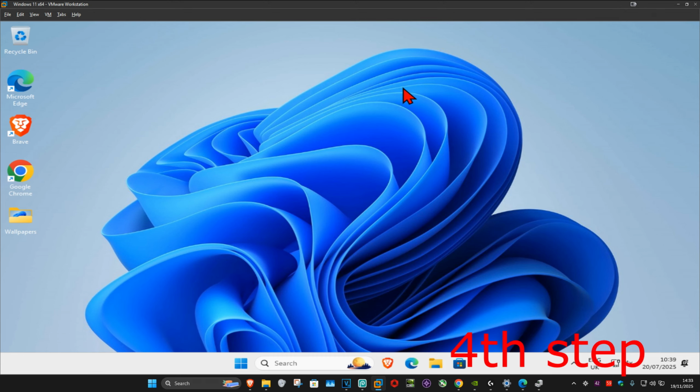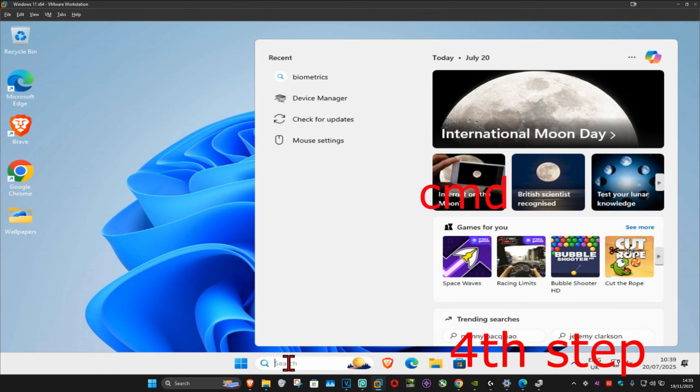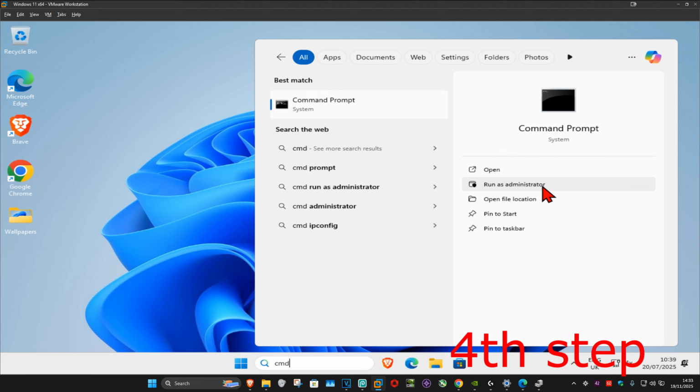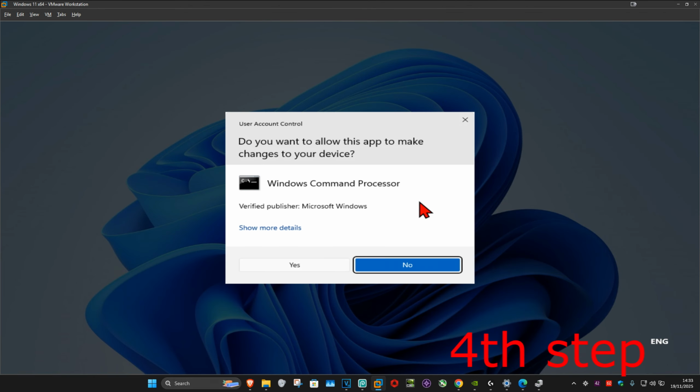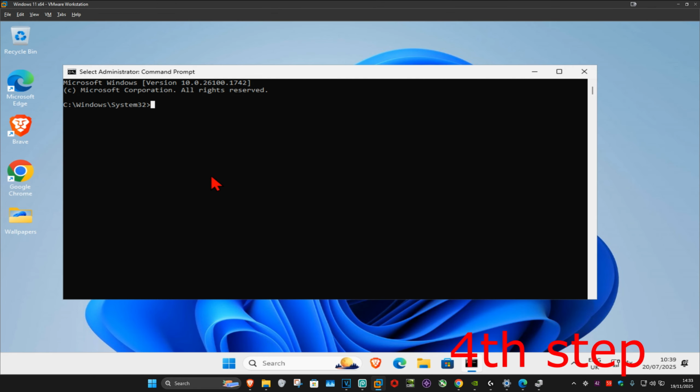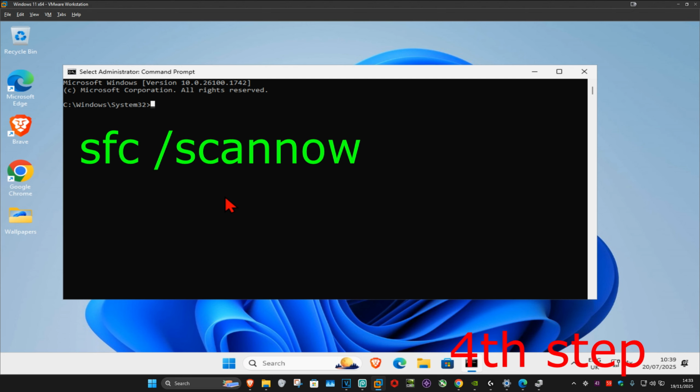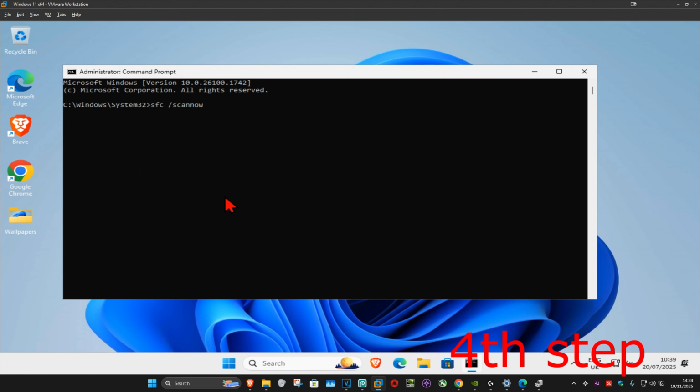For the next step, you want to go to search and type in CMD. Now, you want to run it as administrator. And then click on yes. And then once you're on this, you want to type in sfc /scan now. And then click on enter. And you now want to run this scan. Wait for this to load. I'm going to skip the video to when the scan will be fully completed.